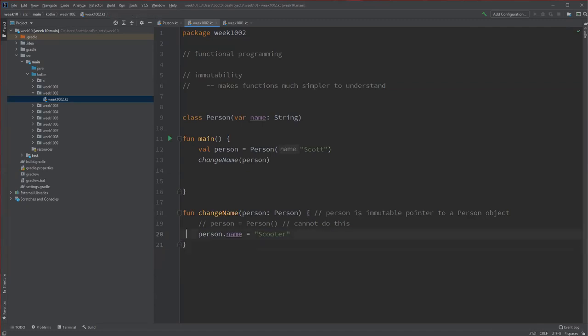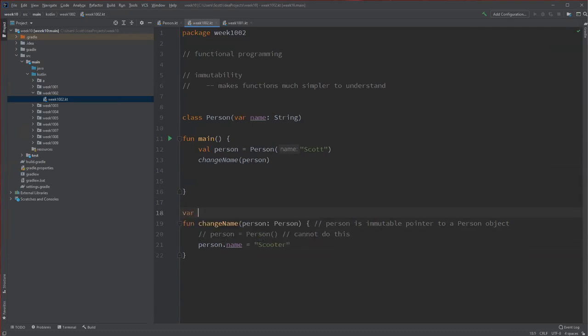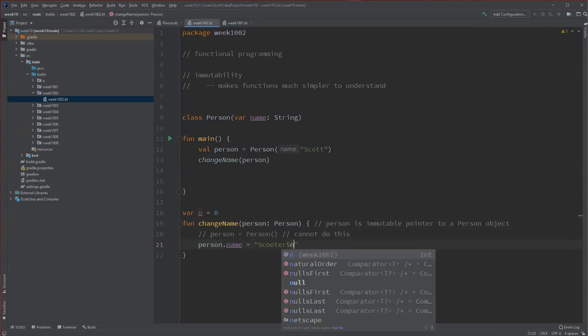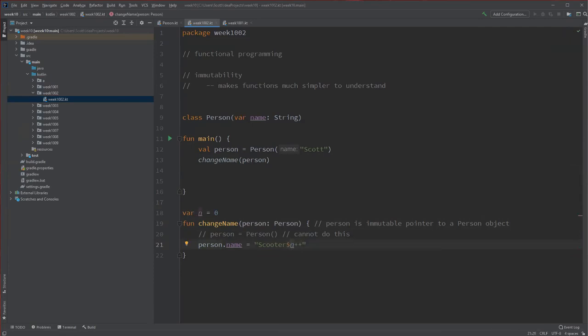So in this particular case, we're creating a brand new string with scooter. We're going to change where name is pointing to point to them. So we've actually modified that person object. The problem you get there is that now, if we call change name multiple times, let's do something like this. Let's say var n equals 0. And we do something like this, which is kind of silly. But what I'm going to do is every time this is called, we're going to update the name to scooter with a different number on the end of it.